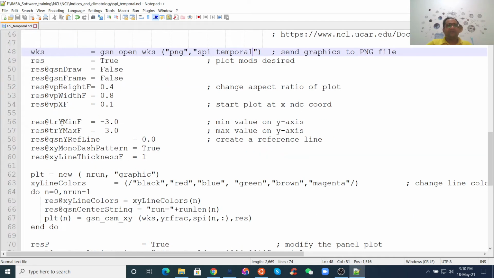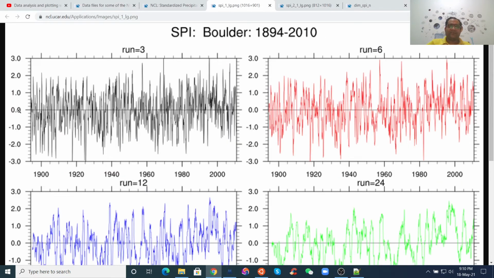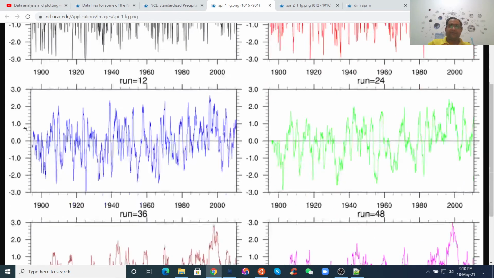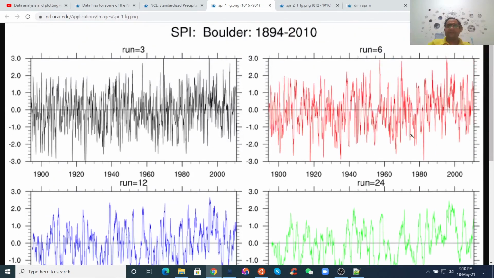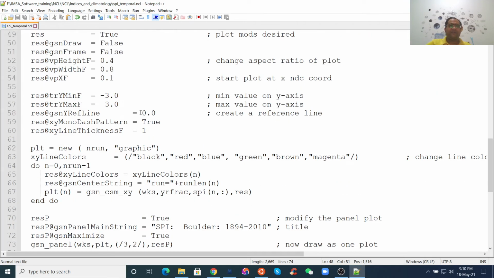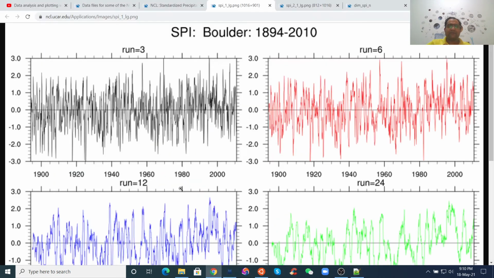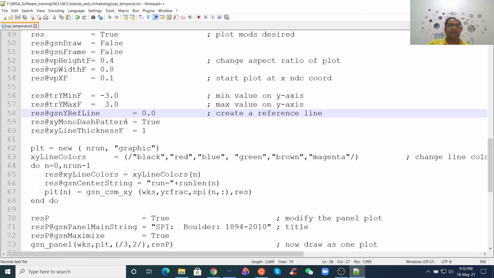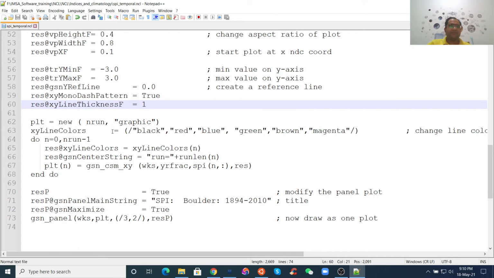So now, why do we use minus 3 and plus 3? It means the y-axis value. This is a normalization. SPI is normalized data, so some values could be negative 3, negative 4, negative 5, whatever. So here negative 3 to 3. This is our length. We define this. The reference line 0 means we want to create the reference line here at 0. For this one, line 0. Then dash pattern true, thickness 1, etc.